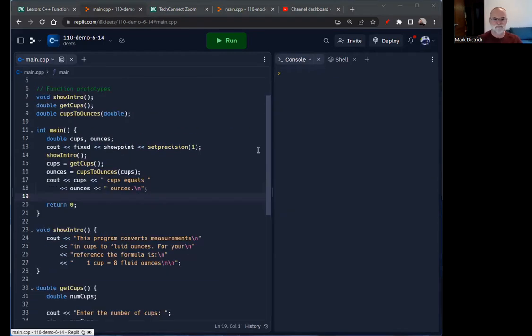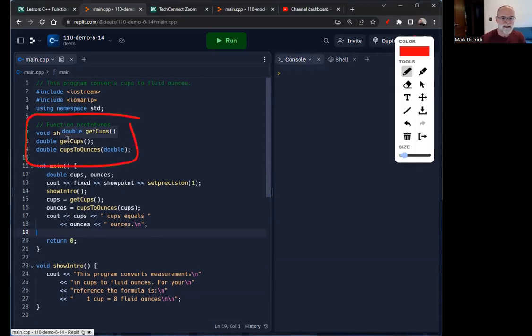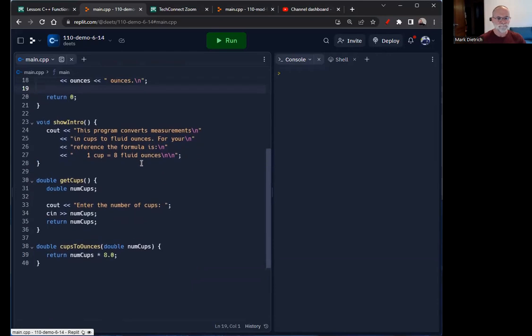Okay, finally, we've got program 614, which is a fairly well-integrated program. Let's take a look at it. We see that there are 3 function prototypes here. So let's take a look at those function definitions and get an idea of what they do. Show intro, get cups, and cups 2 ounces. So let's take a look and see what's going on with those.